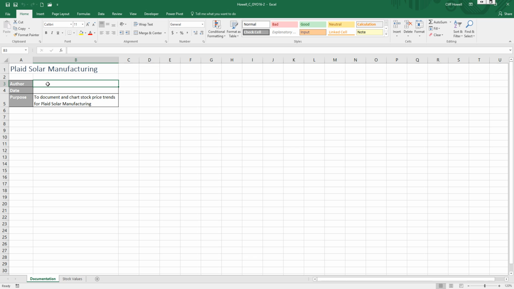Step 2 says in the documentation worksheet, enter your name in B3, which would be here, and the current date in B4. So I'm just going to use the today function like we've been using to populate that.